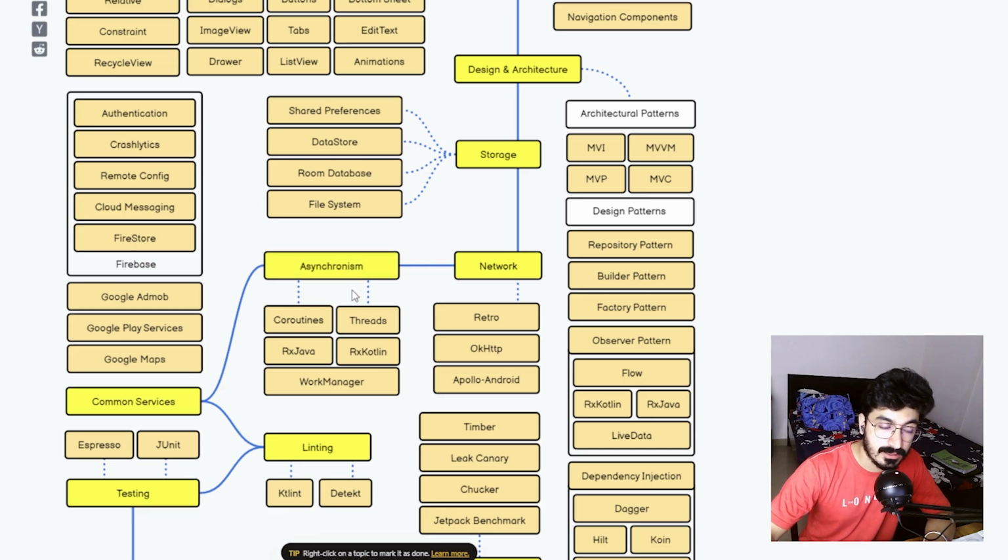Asynchronism, absolutely necessary. This is the first thing they will ask while messing around with your head in an interview. So coroutines, threads, WorkManager, always understand these three. You don't need to understand Rx or RxKotlin as of yet. You don't need to unless your app is actually using it.